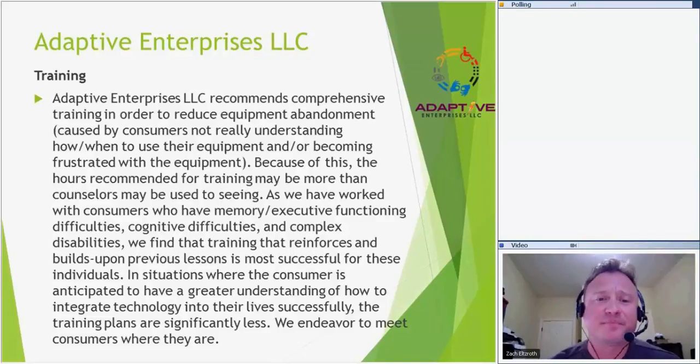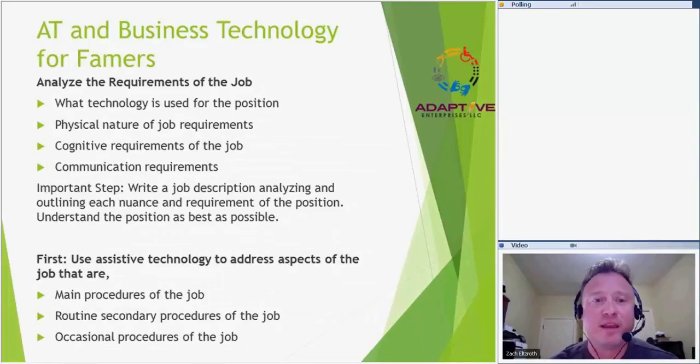And again, on equipment, we want to make sure we actually have users. We want to decrease equipment abandonment, and that's especially true in the rural situation where there may not be as many options available as in a suburban situation.